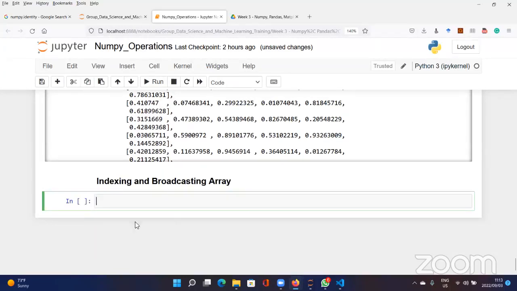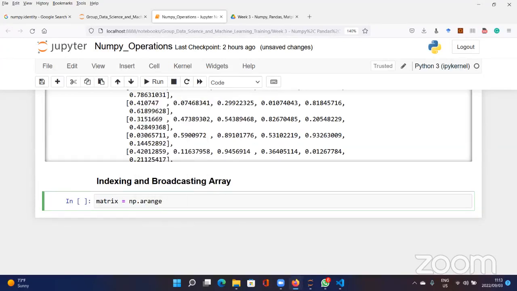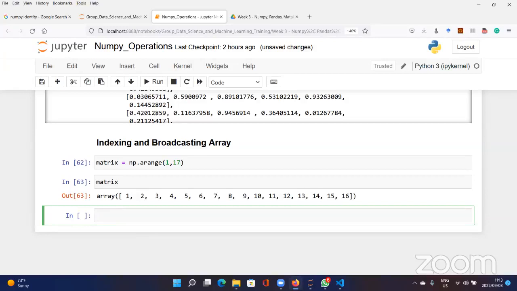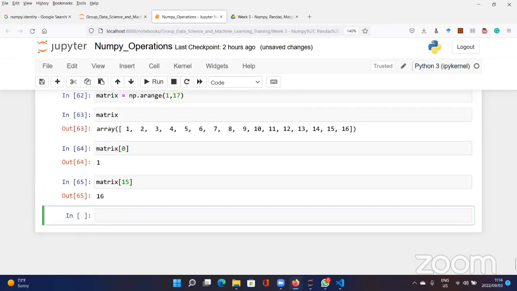Right? So let's say we have a variable matrix equal to np.arange, and I say 1, 17. You know what that means by now. I call matrix, right? It's going to give me up until that. Now, you know what an index is already. If I say, give me the matrix of 0, we did this in Python on the list, remember. It's going to give us 1, because remember, it starts from 0. So 0, 1, 2, 3, 4, 5, 6, 7, 8, 9, 10, 11, 12, 13, 14, 15. If I say, give me index 15, it's going to give me 16.